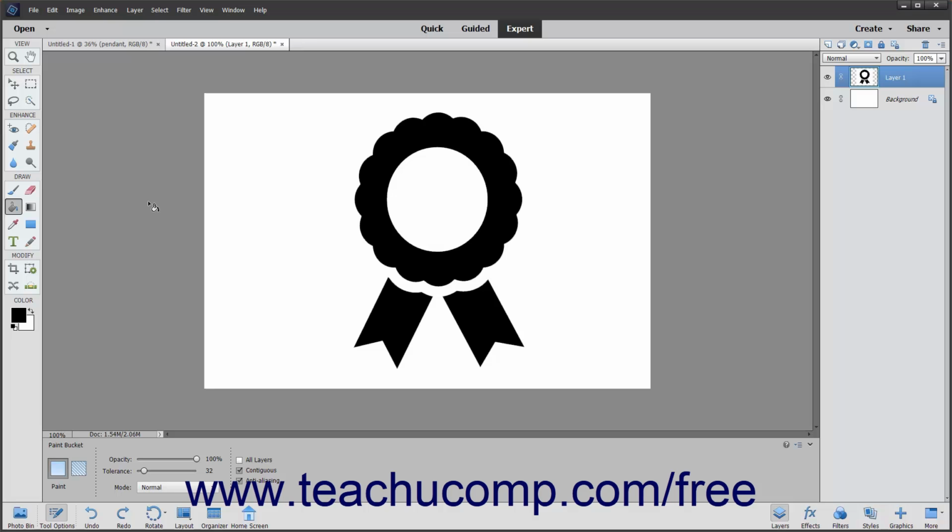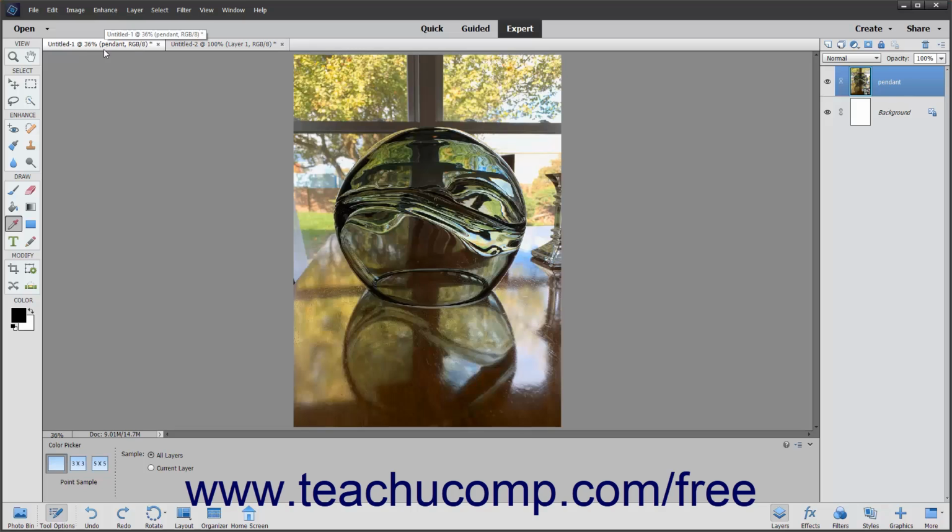www.teachucomp.com/free. The Color Picker tool selects color from an image displayed in Elements or any place else on your computer screen. To use the Color Picker tool, select it from the toolbox. Then click and hold your mouse down over the area within your computer screen from which you want to sample the color. As you drag the Color Picker tool around the screen, the foreground color changes to the color that is directly underneath the tool.